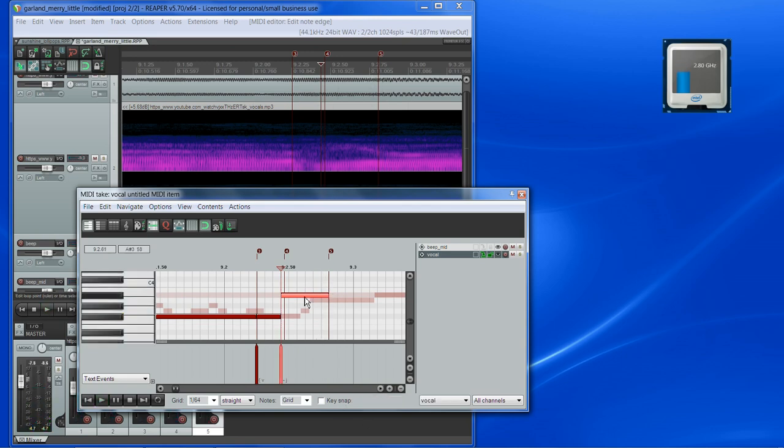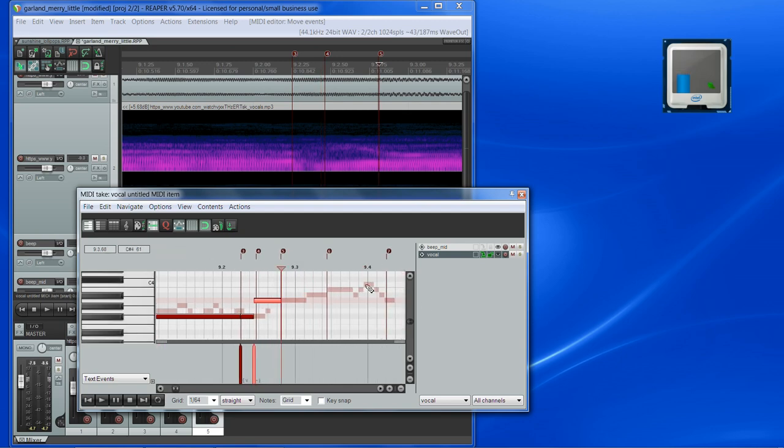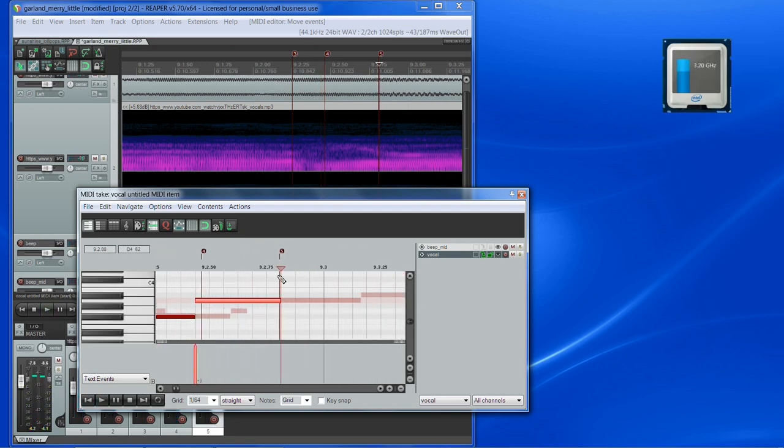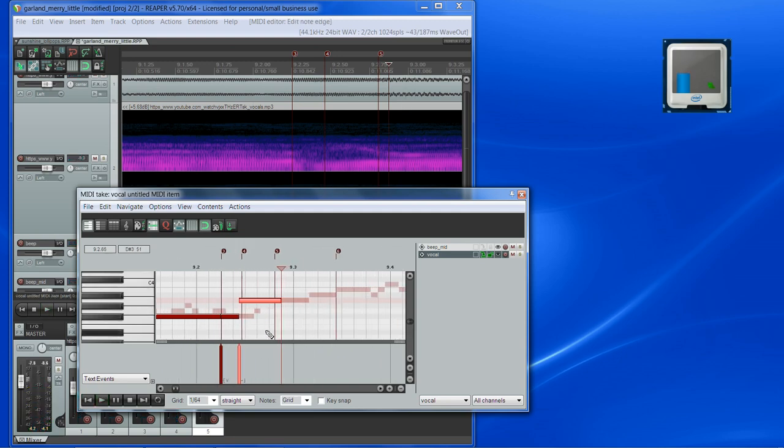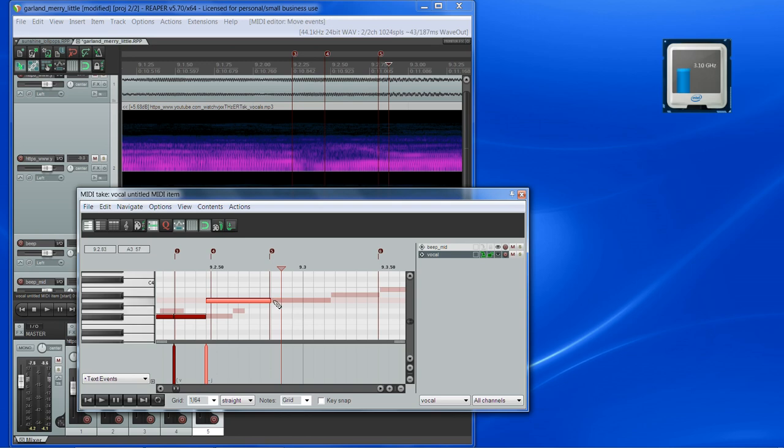Yeah, I'm turning off key snap because that's bugging me. There's a lot of vibratos here. And then this should be, okay, yeah, that's good. Where is it? Yeah, that's good. I was confused for a second.